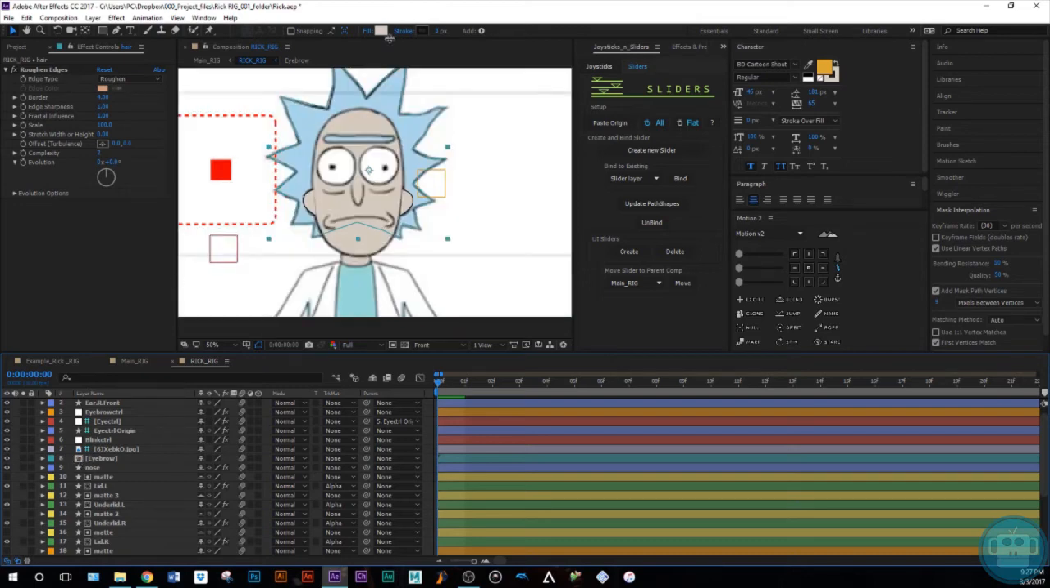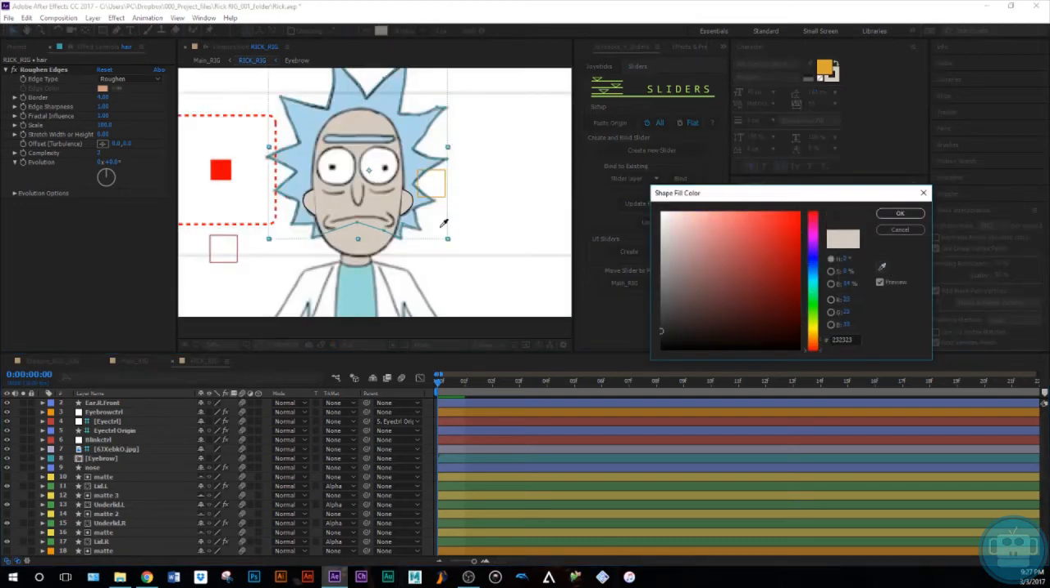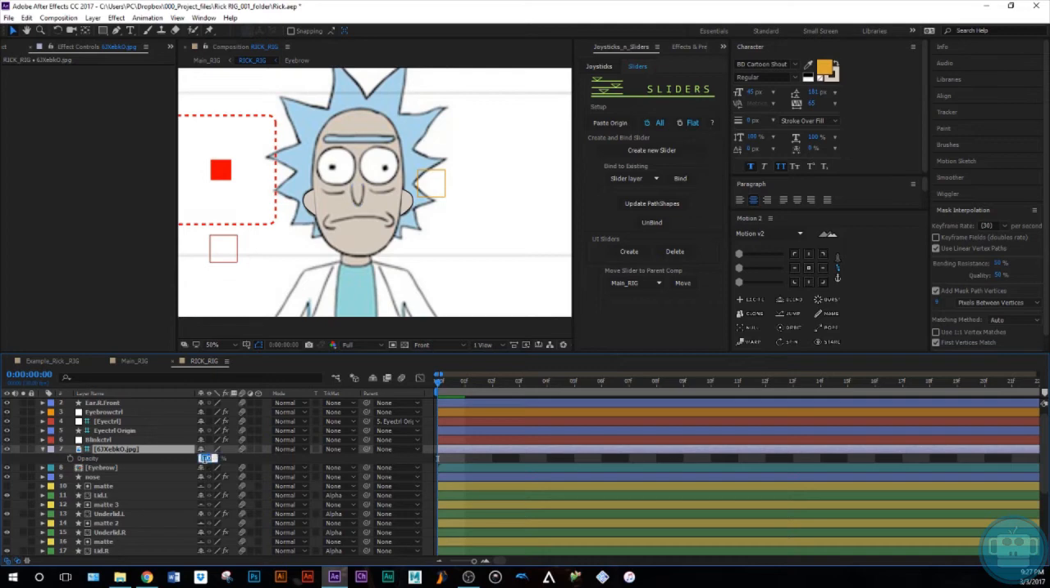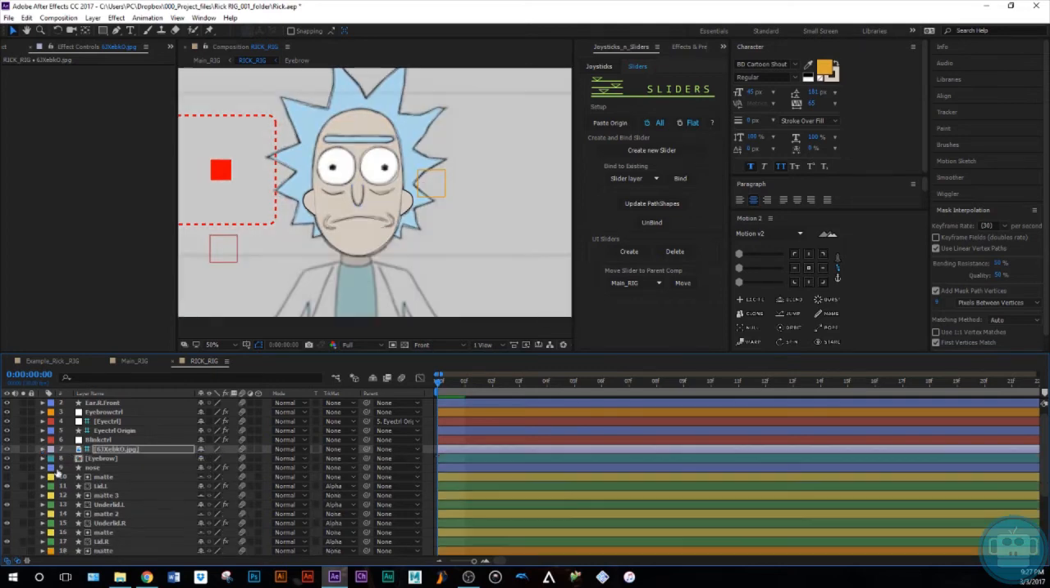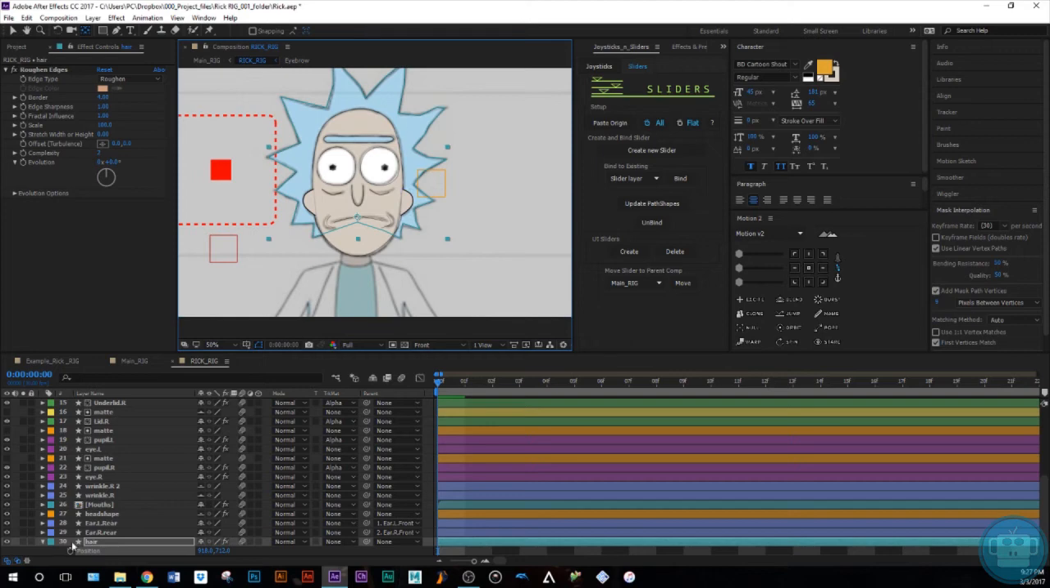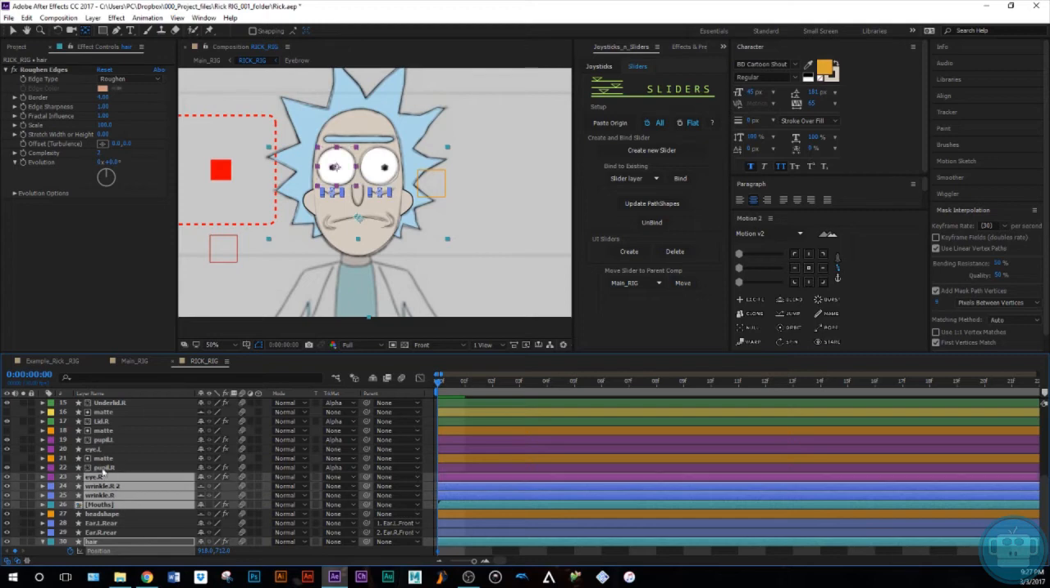Let's go back to our rig and copy the color of the hair, because his hair is not skin colored. Alright, that hair is ready to rock. Let's bring the anchor point down and let's click on the position and keyframe it. Now let's click on everything again.